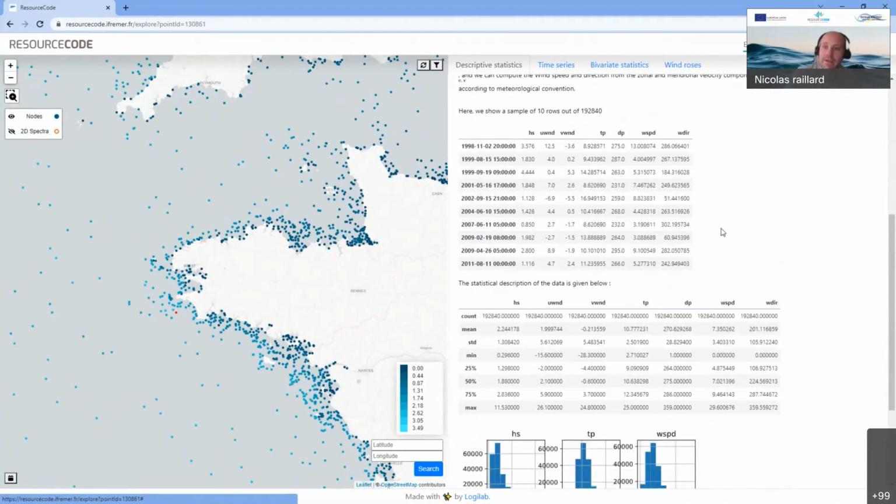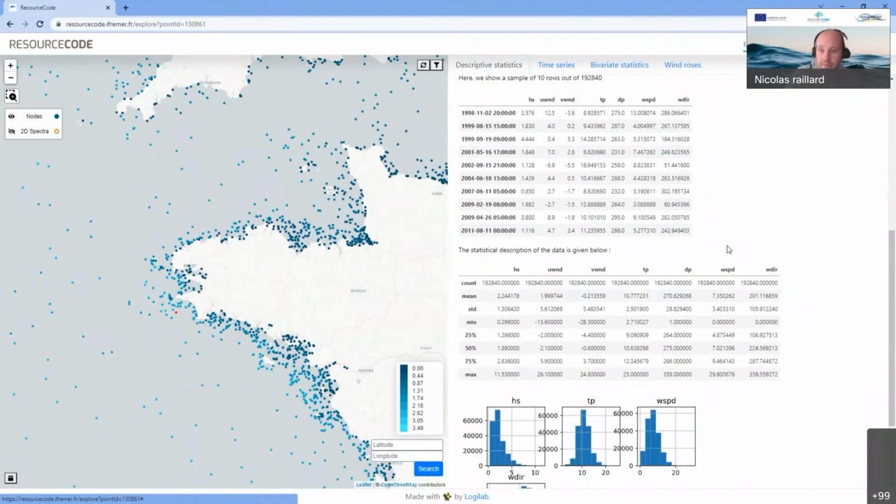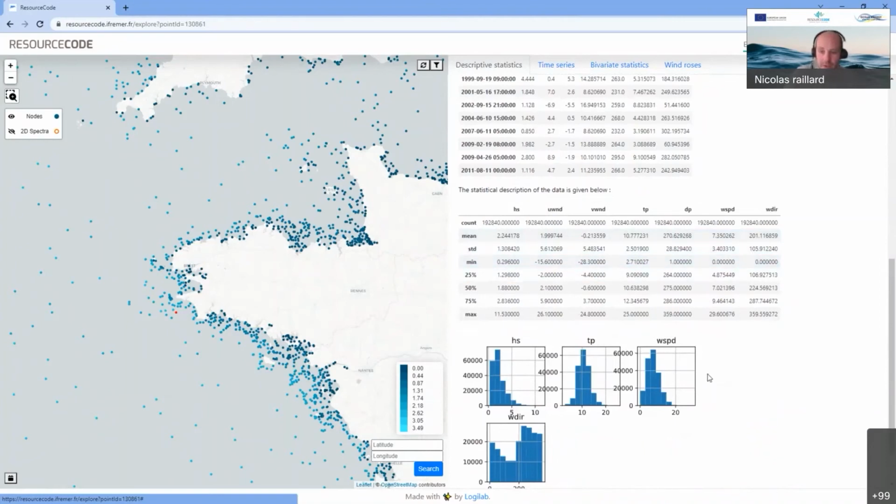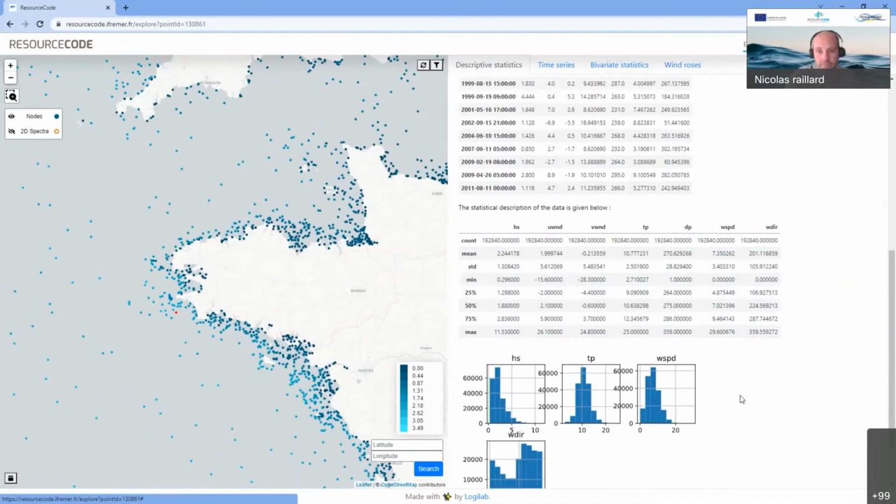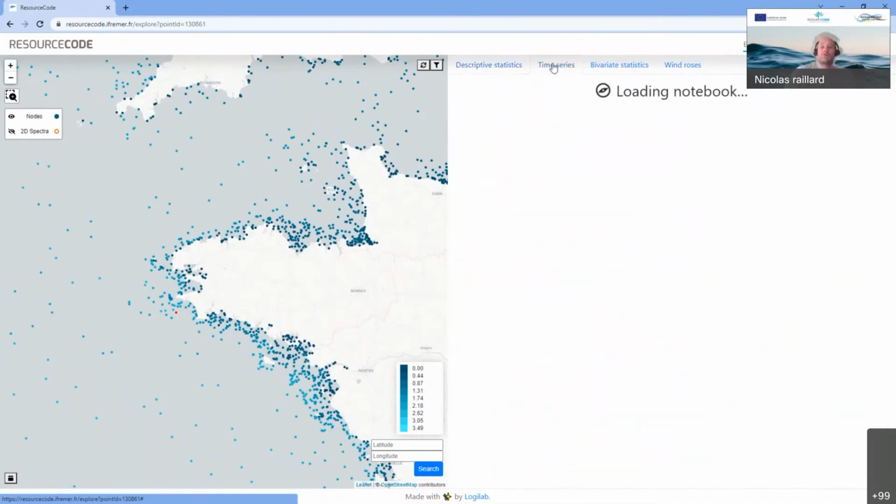So here the tool is static, so it cannot be changed directly by the user, but it gives access to different statistics such as the mean value, standard deviation, min max values, and some quantiles for each of the selected variables here, and also histograms. We also have access to time series, bivariate statistics, and wind roses.